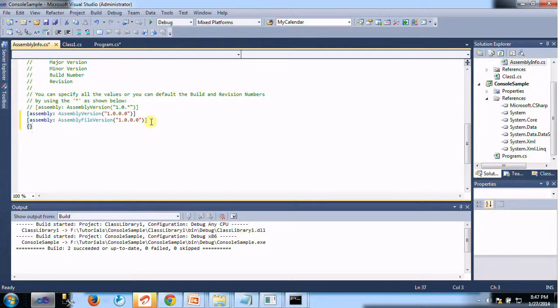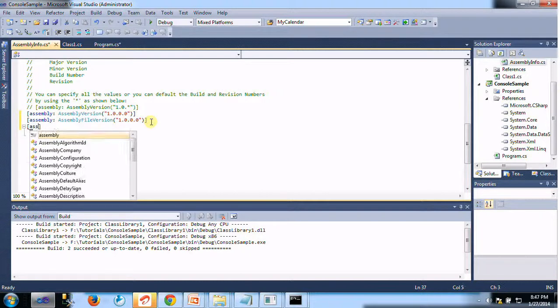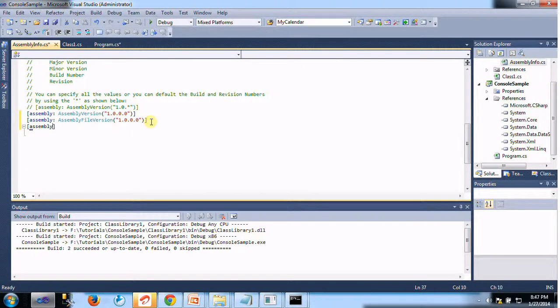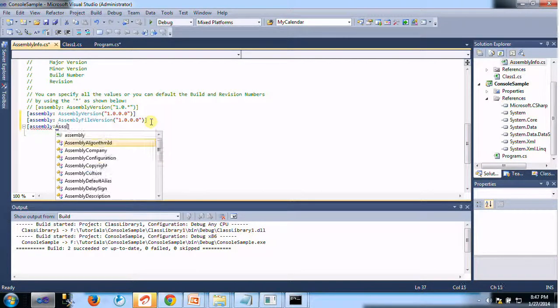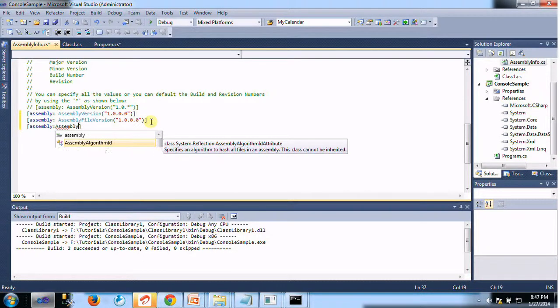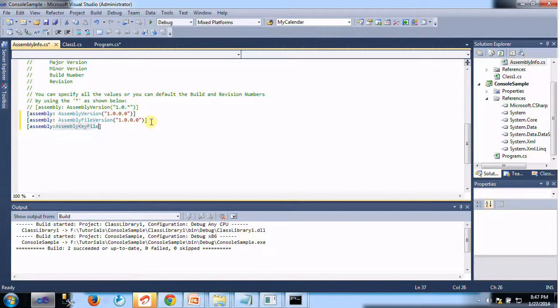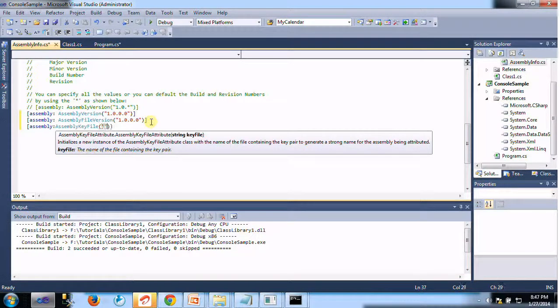the public key pair. How to include the public key pair? We are already talking about this public key pair. If you are not sure about this, you had better check our previous video tutorials, which will help you. Assembly key file, and place this constructor. We have the strong key name.